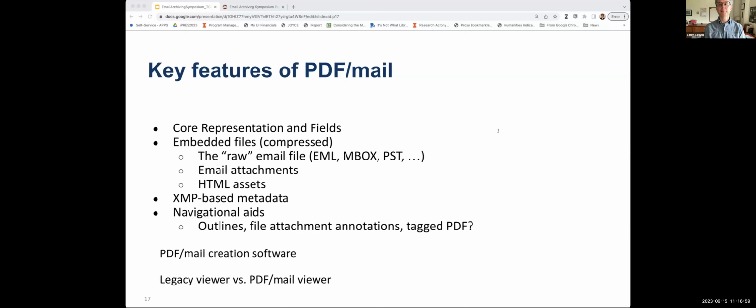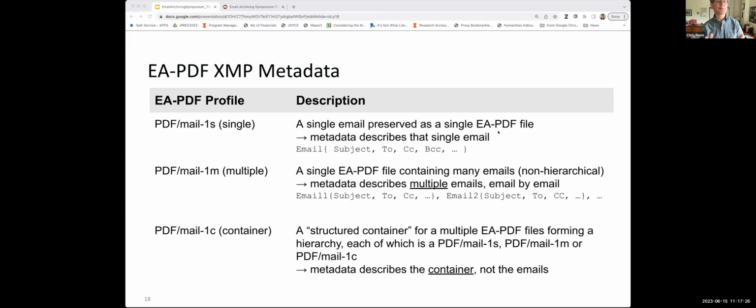And also we recognize that the files will be immediately useful in any PDF viewer software that you have right now, while also noting that the full functionality of EA PDF or PDF mail would be available through to-be-developed viewer software, which would fully leverage the metadata schema and some of the more advanced elements of the spec. So this just provides an overview of the XMP metadata schema that we're looking at.